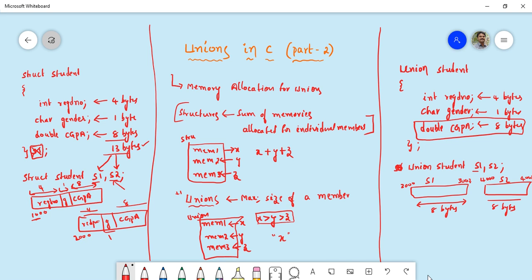So that's all for today's session, and let us have a quick recap of what we have discussed. In this session I concentrated on only one point, the memory allocation for unions. I started my discussion with the memory allocated for structures. The memory allocated for a structure is equal to the sum of the memories allocated for the individual data members. I took an example of a structure with 3 members, where X, Y and Z are the memories allocated for those member variables, and the total memory allocated for the structure is X plus Y plus Z.